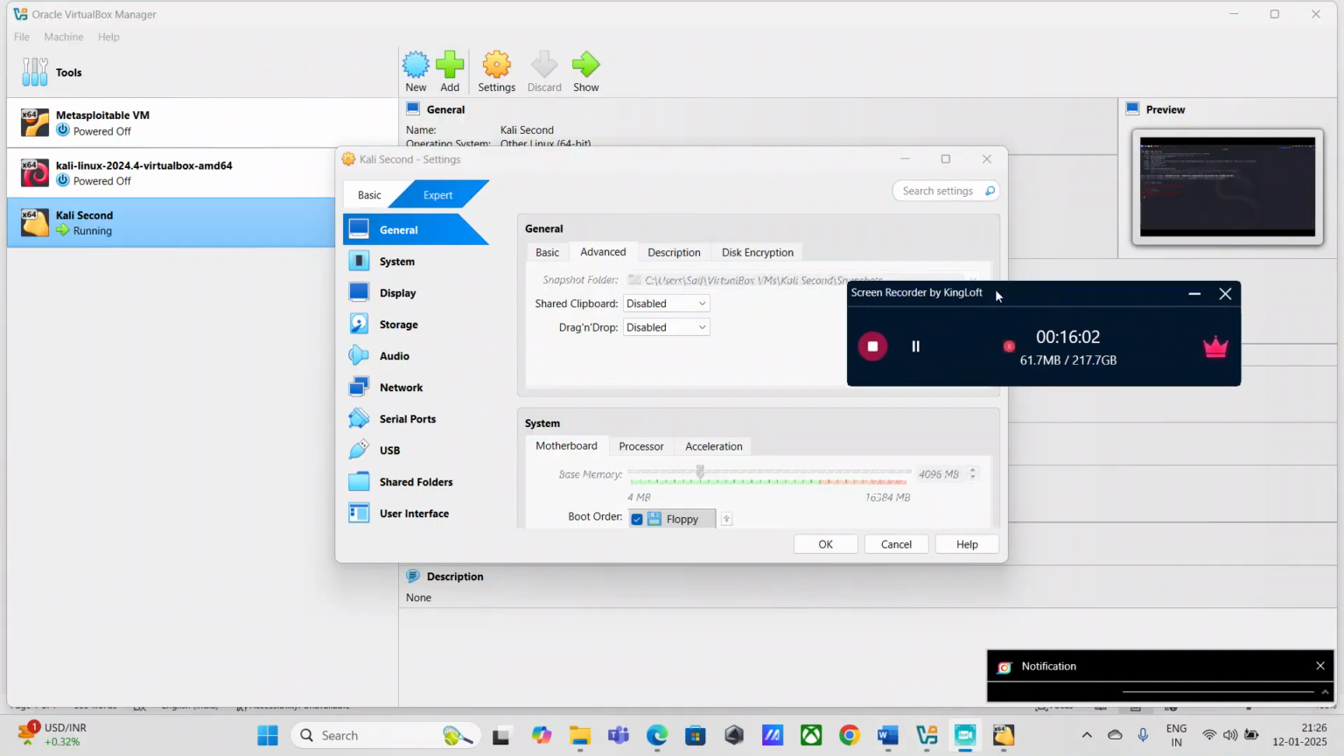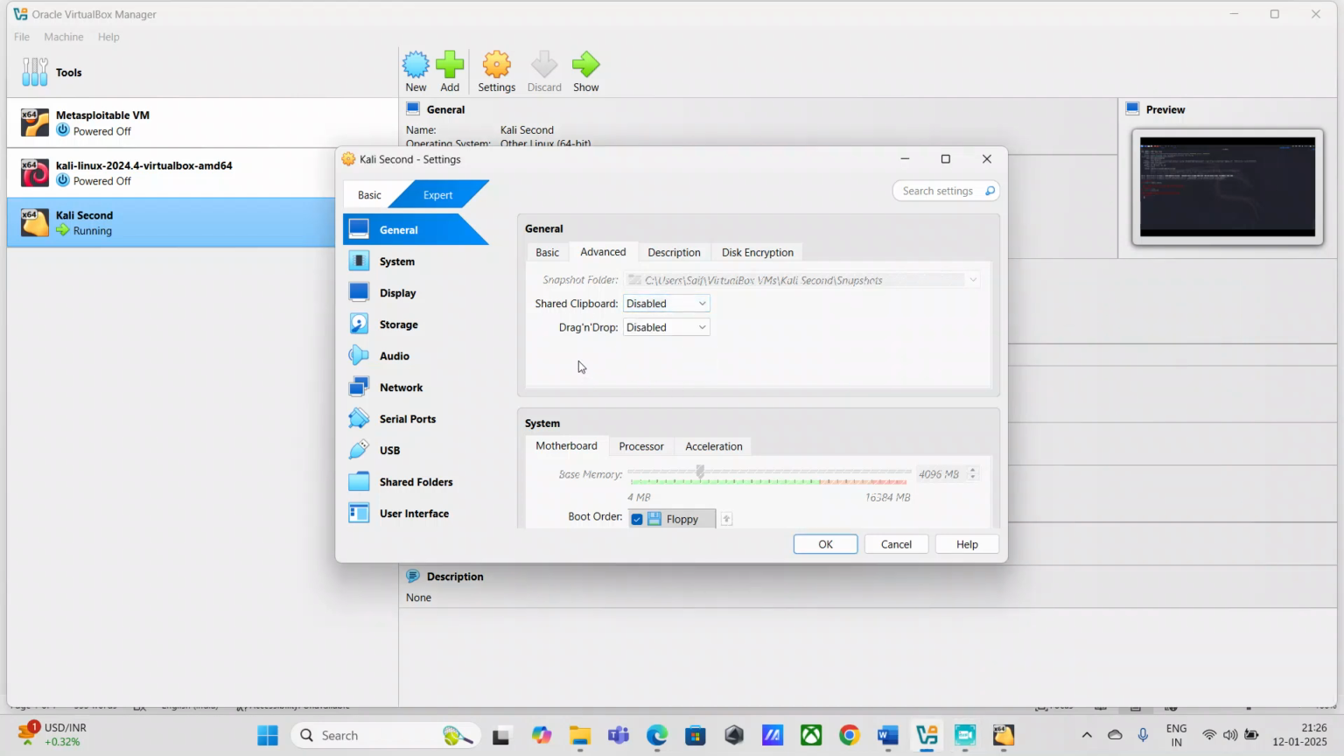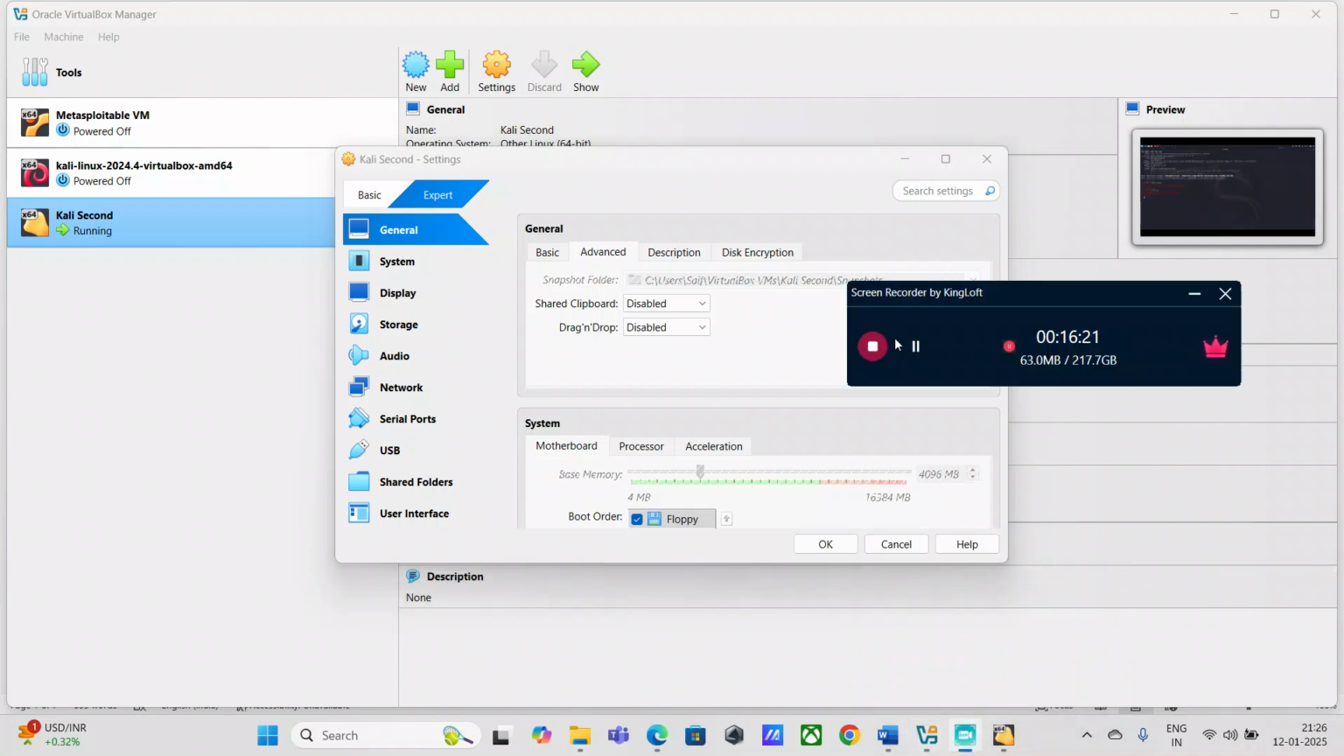Just hold on, guys. I need to enable this shared clipboard. I need to change it to bidirectional, because my copy paste is not working in two ways, from my Kali to my physical host, and from physical host to Kali. Just give me 2 minutes. I'm pausing this video.